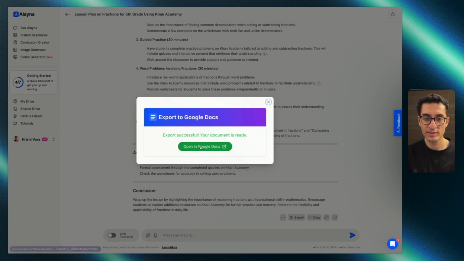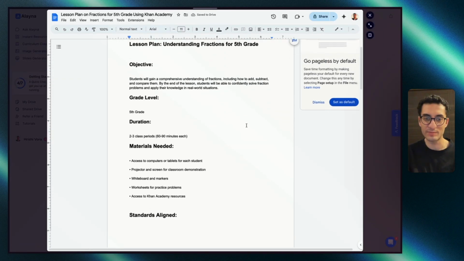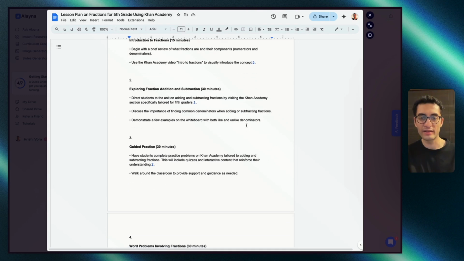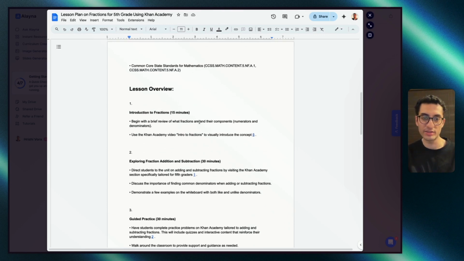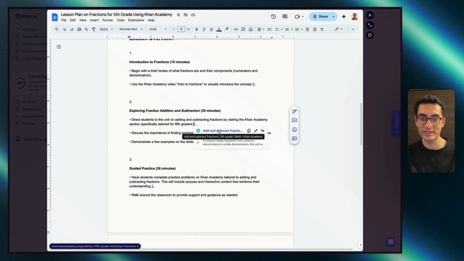And there it is. I'm going to click on Open Document, and this shows me the lesson plan that we just created, which has now been exported. And I used the web browsing mode to create a lesson plan using Khan Academy. So in an exported lesson plan, I can still access the Khan Academy resources, which are linked as citations. So very easy to use. And this feature is operational in a few different places. So this was the first example.